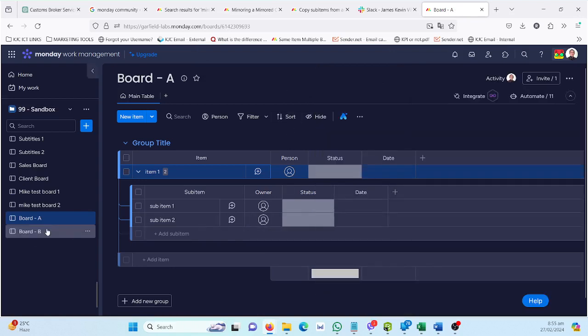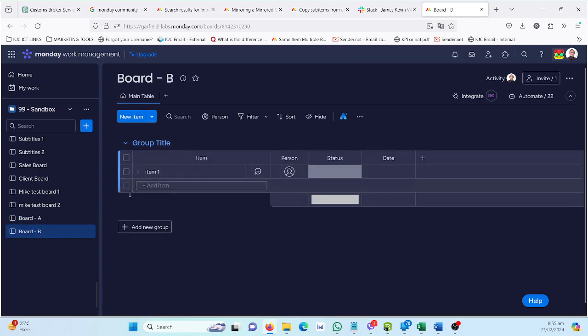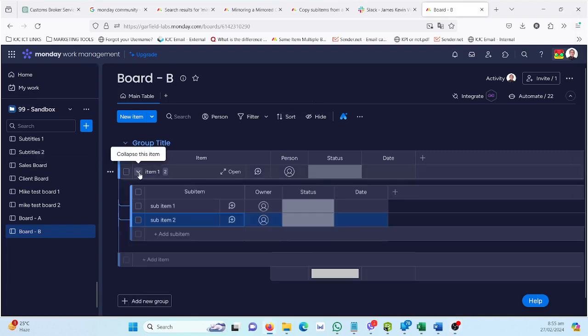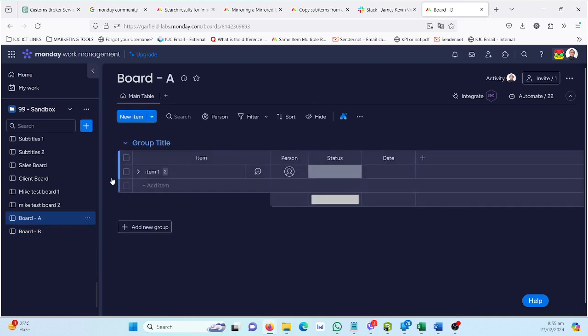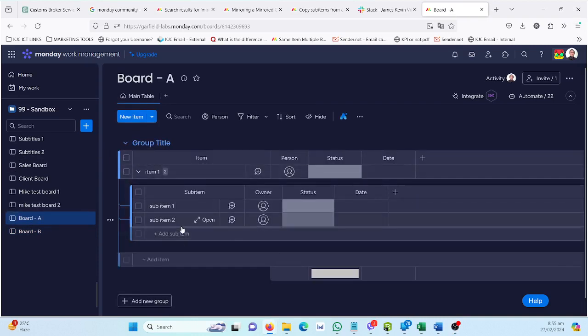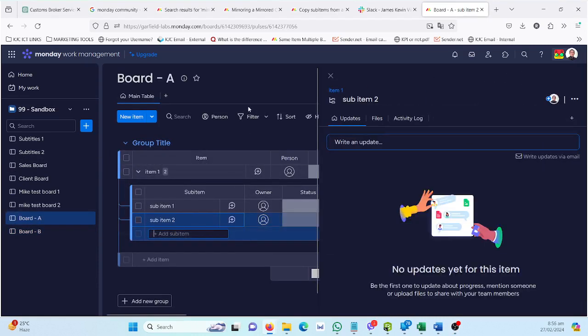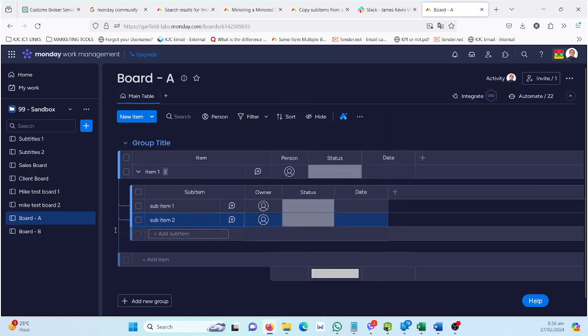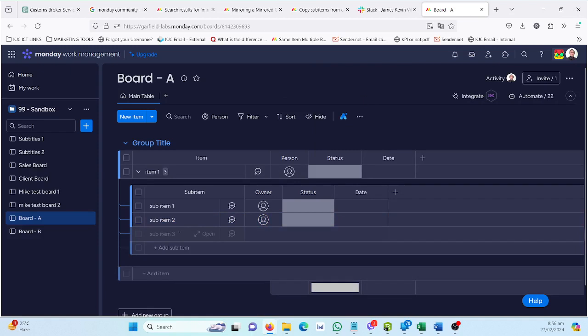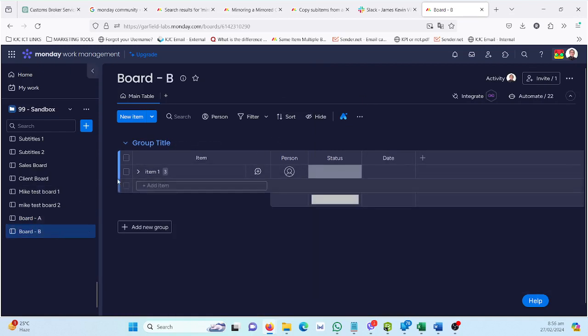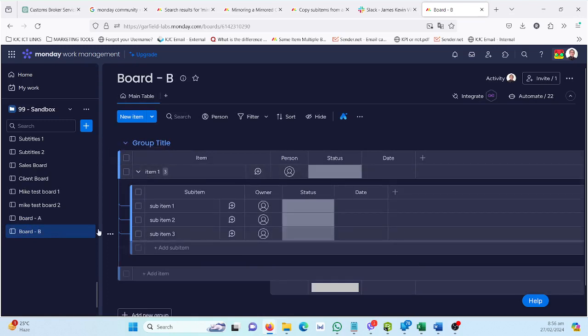Now let's visit board B. We can see that it's already here, and there you go. We have the 2 sub items on it. Let's try to add another sub item, sub item 3. And then let's check. There you go. So you can see how that happened.